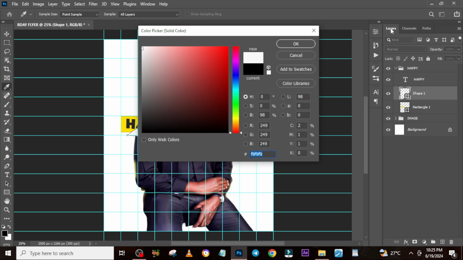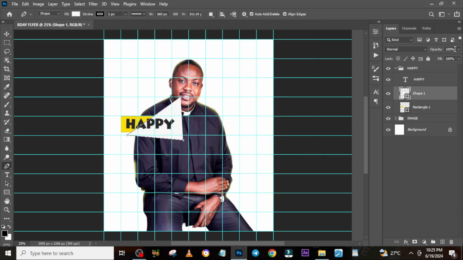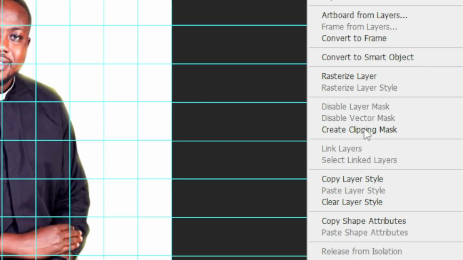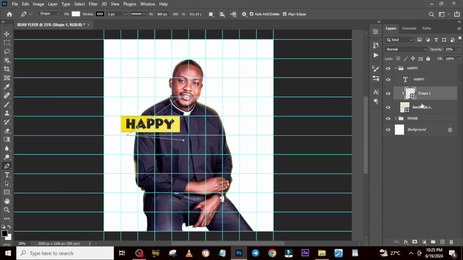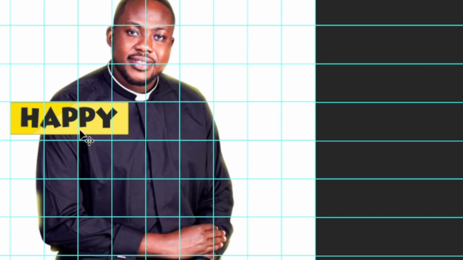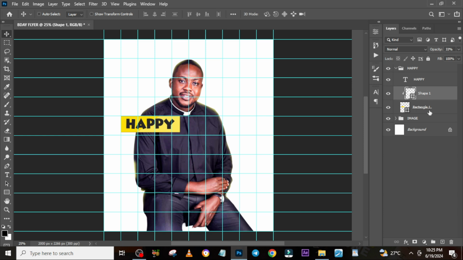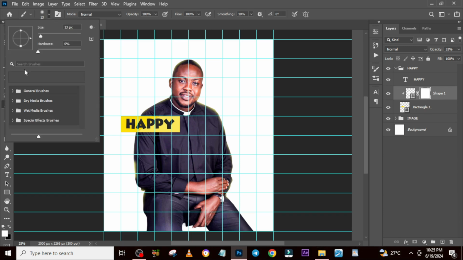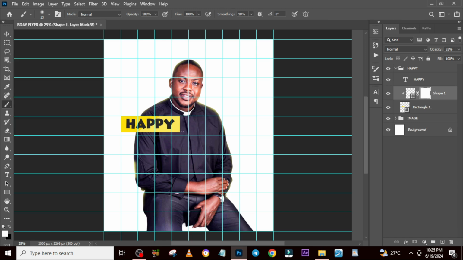Good. And then we're going to set this one. Okay, set the opacity here to 33, and then you also want to right click it and then create clipping mask. Also, good. Now I'm going to give it a mask. Pick my brush to choose a soft round brush. For that, I'll go to general and pick a soft round brush for that one.